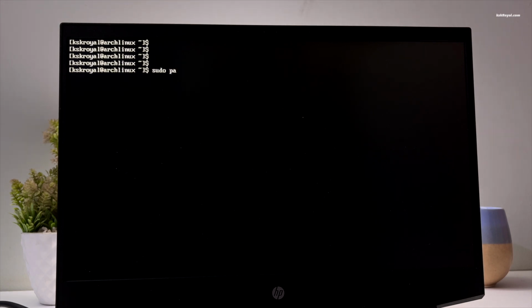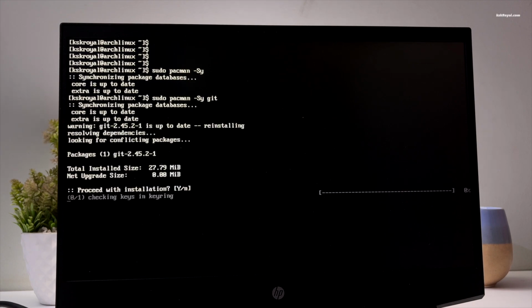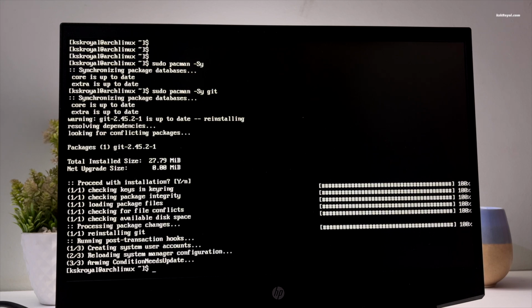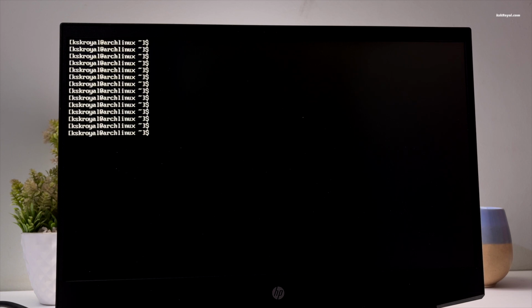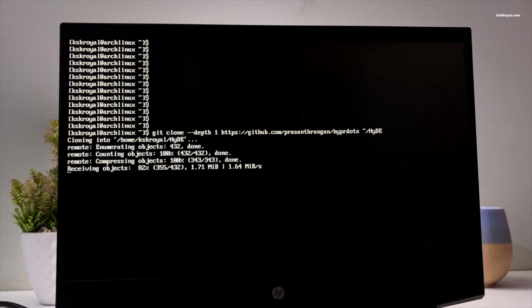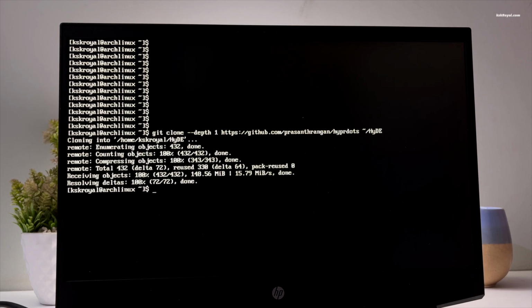Now it's time to set up a pre-configured Hyprland environment using an installer script created by Prasanth Rangan. Now visit his GitHub page to learn more about this setup. Then inside the console, type this command to clone his repository, Hyprland dot files. Then navigate into the scripts folder.